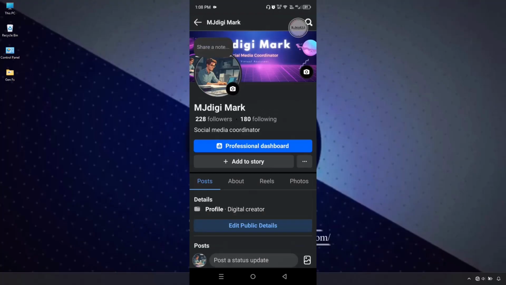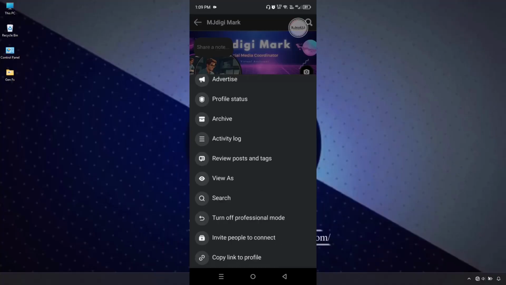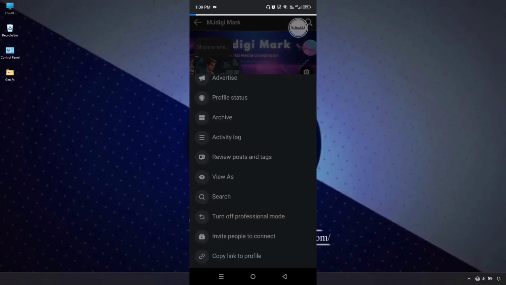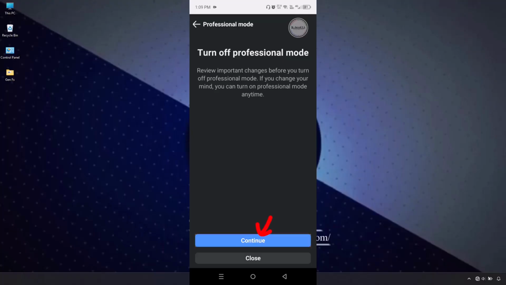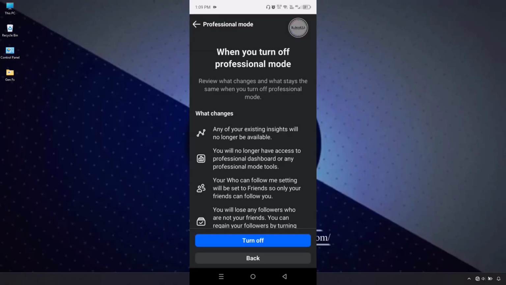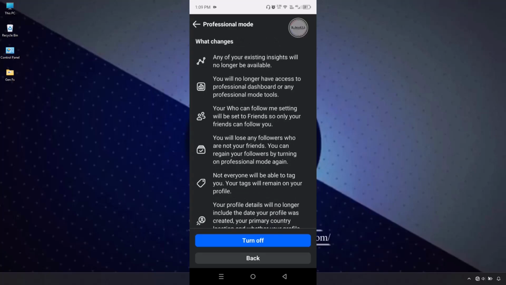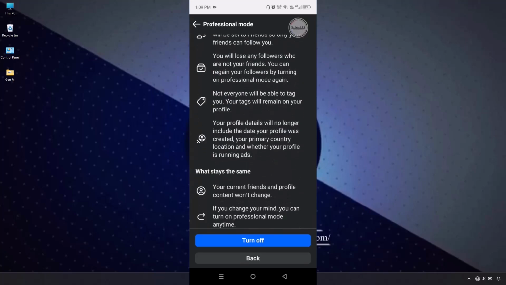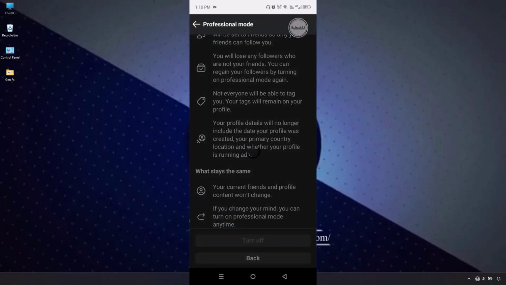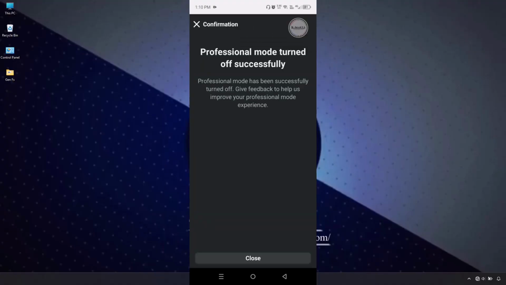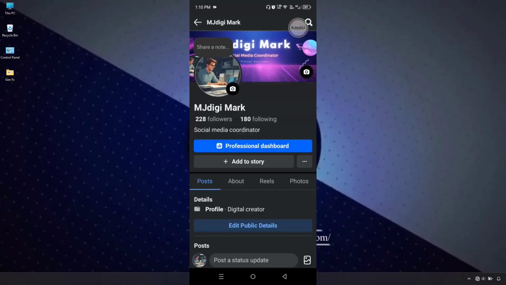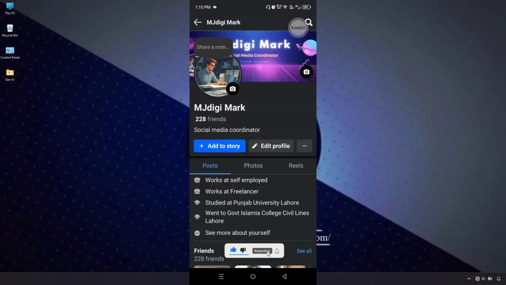Anyhow, if for some reason you want to turn off professional mode, you sure can. Just click on this ellipsis icon and then find and click on turn off professional mode, and then click on continue. Here it's letting you know what will remain the same and what will not if you turn off professional mode. And if you really want, just click on turn off and then close it. Now just refresh your page and it will remove your access to the professional dashboard.